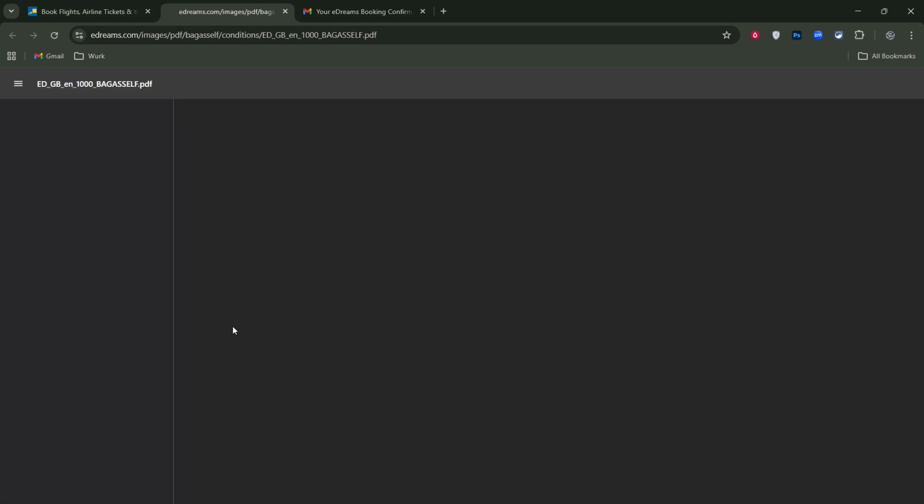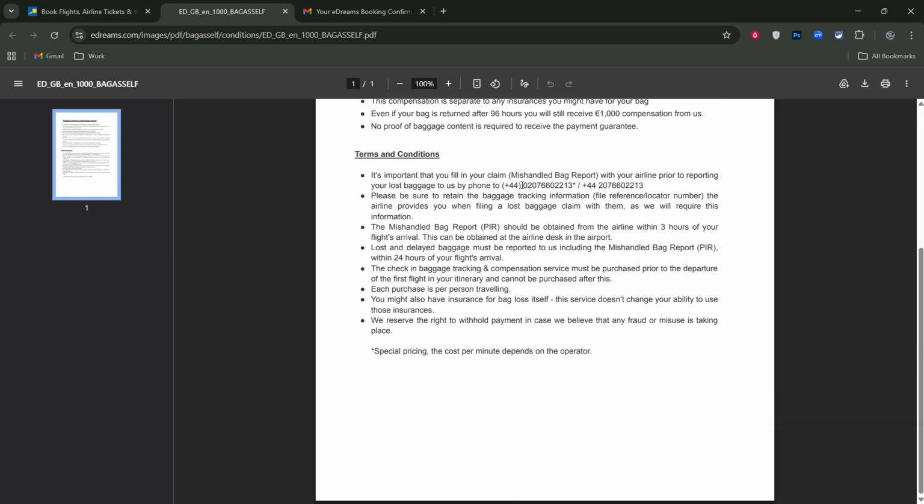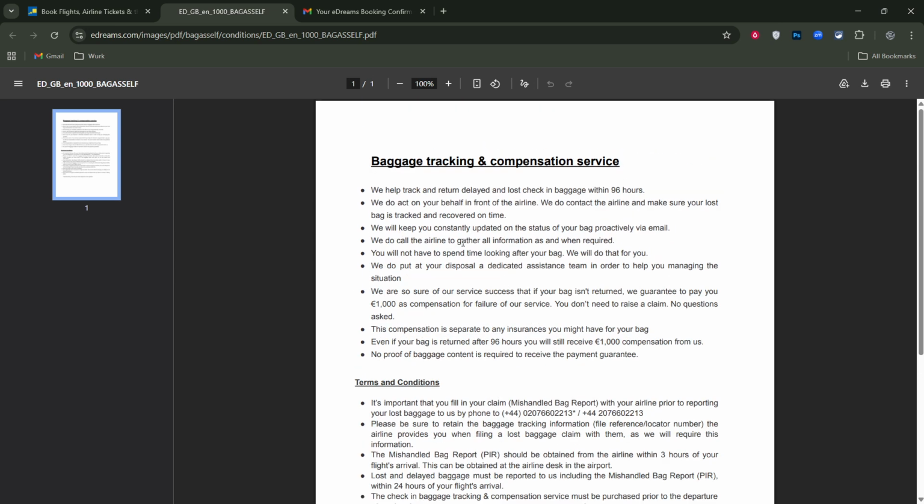Continue to payment. Before you pay, review the price breakdown to confirm the baggage fee is included in the total. Double-check your flight times, passenger details, and currency. If you see any optional add-ons you don't want, deselect them so you only pay for what you need.